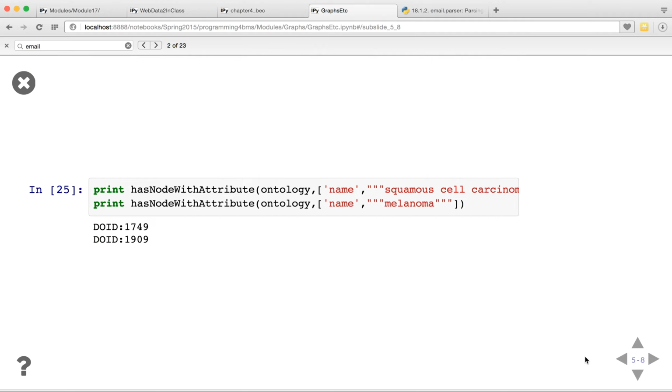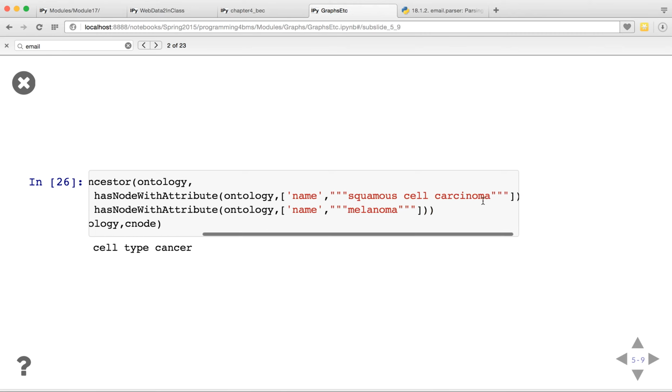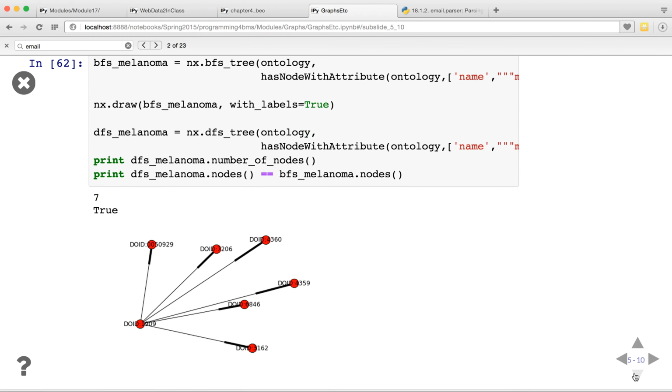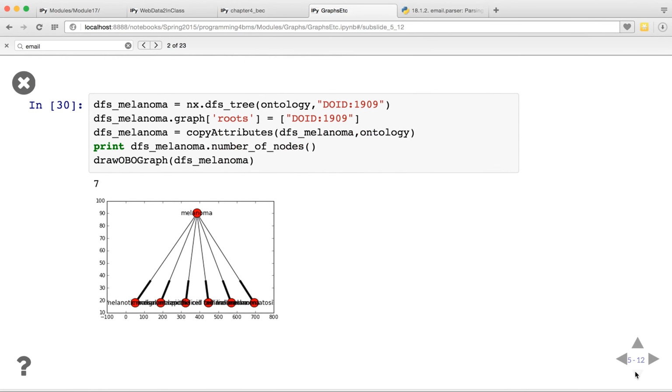Here I'm pulling off the nodes with attributes. And here the lowest common ancestor of squamous cell carcinoma and melanoma is cancer. And here printing off relationships around melanoma. And when I create a subgraph, it doesn't automatically copy the attributes. So here I'm creating a function to copy the attributes when the graph is generated. And here's, again, a melanoma tree.